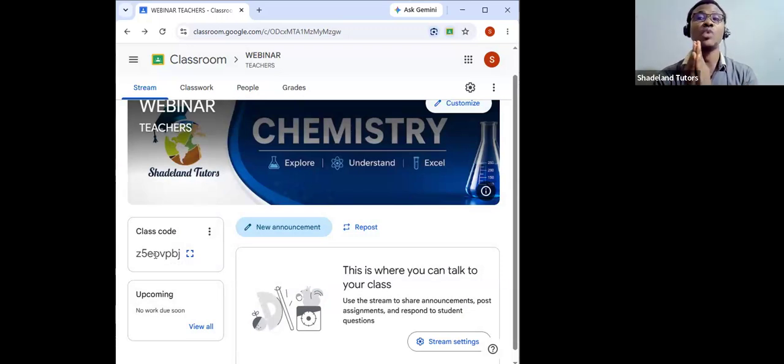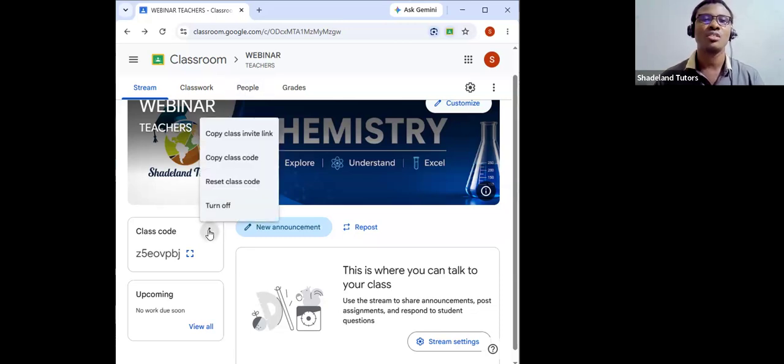So there are different ways you can invite students. You can either send them this code to join the class, or you send them a link to join the class, or you go to people. Let me show you something here. Look at the 3 dots beside the code. You can copy class invite link.